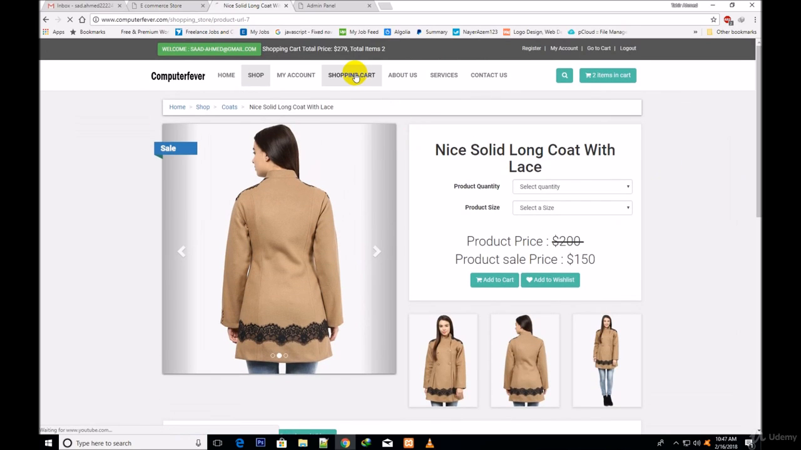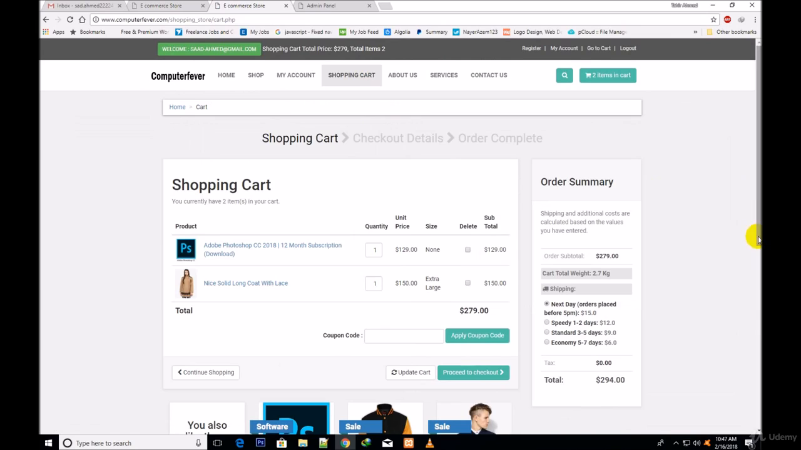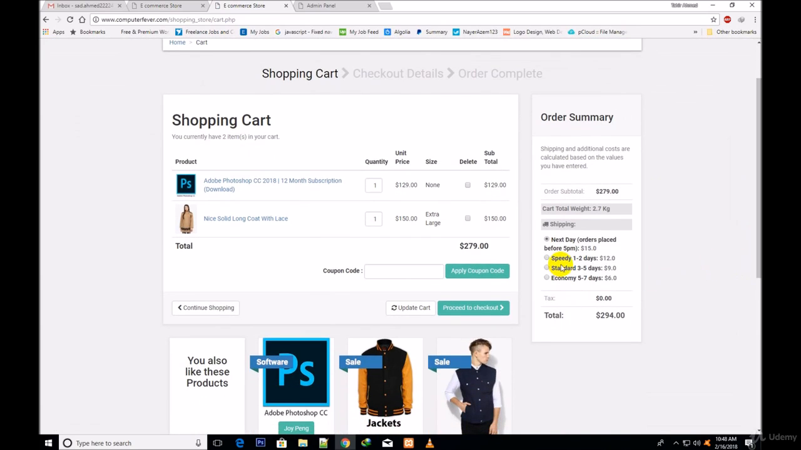So now if I go to shopping cart, these are the shipping details which are essential to tell you. The first one is next day, order placed before 5 p.m. Second is speedy 1-2 days, standard 3-5 days, and economy 5-7 days. You can add more functionalities under it, like 6 to 7 days, 10 to 12 days, whatever you want. You can add more and more shipping delivery days under them, under these 1, 2, 3, you can add here 10 and 7 or 5, anyone.